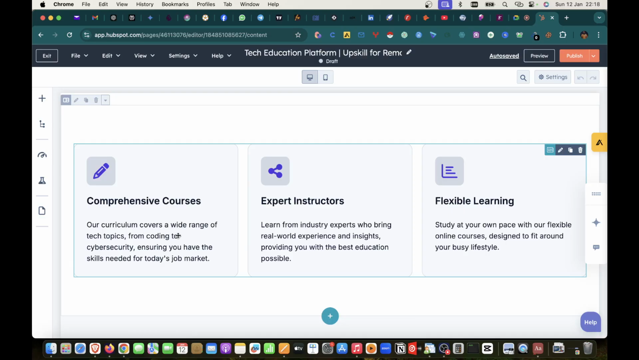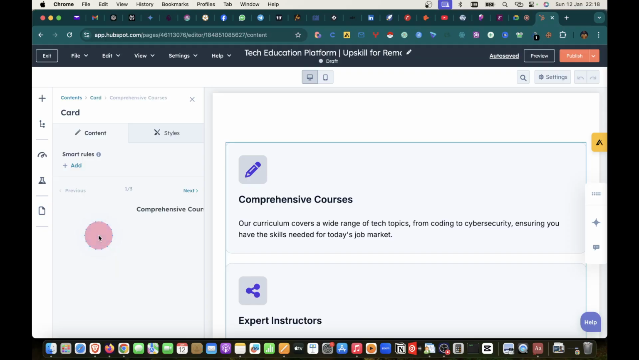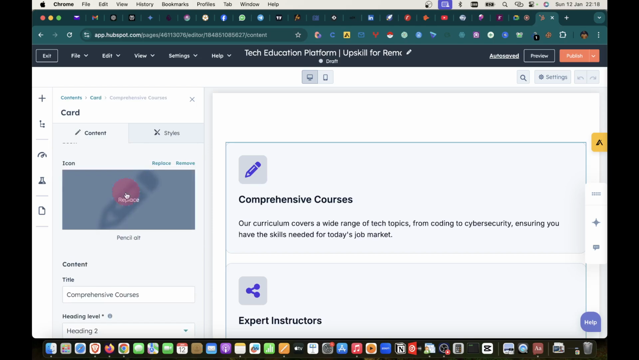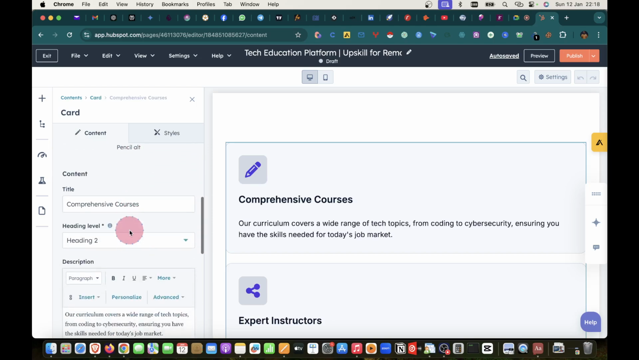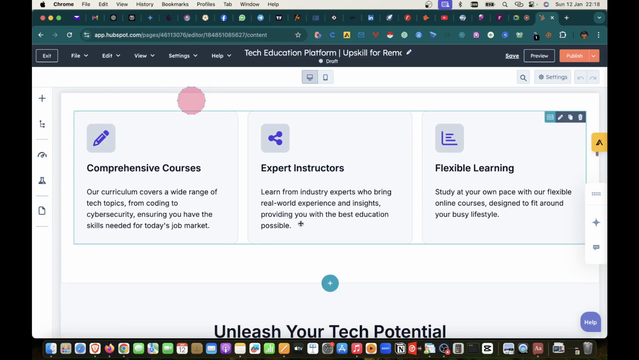So you can now edit these by clicking on it, and then come to this and you edit. You can even change this icon that is here, replace it. So comprehensive courses, this is the title. Our curriculum covers a wide range of tech topics, so you can remove the ones you don't want and leave the ones you want. So let's go down.